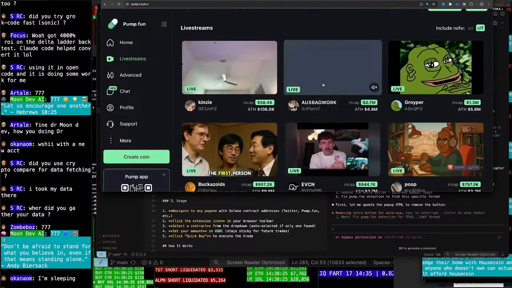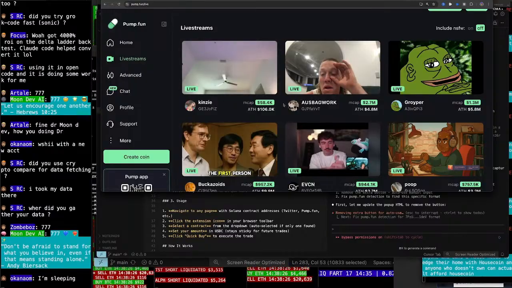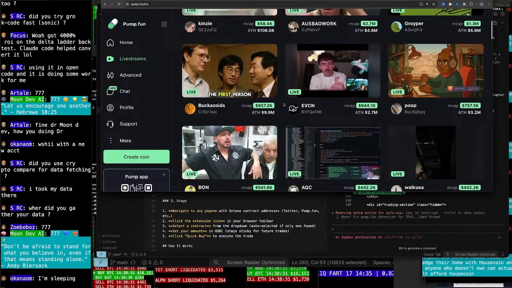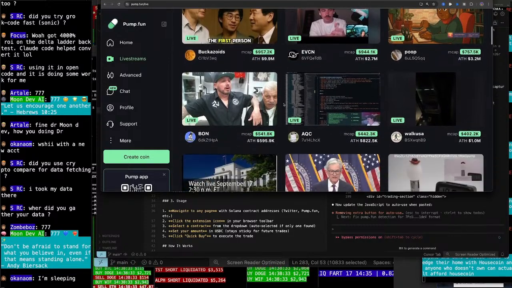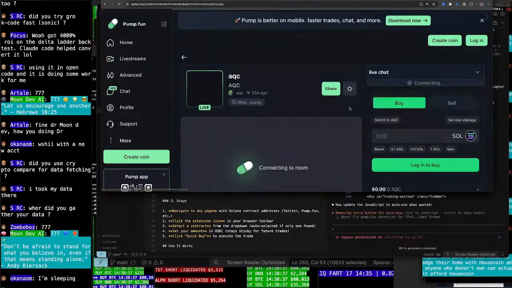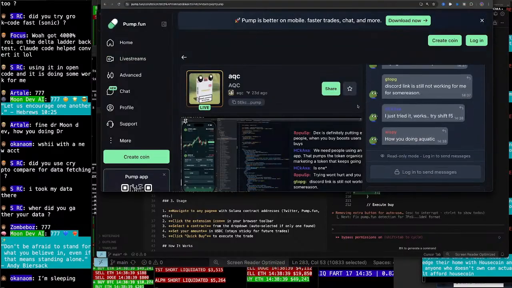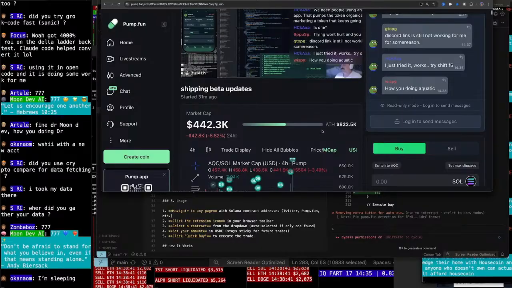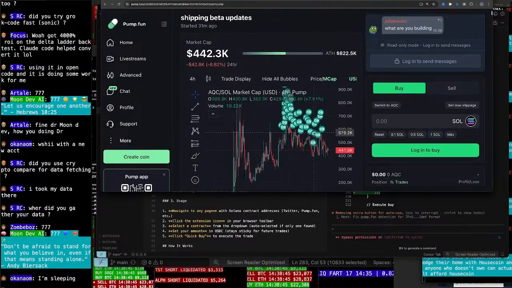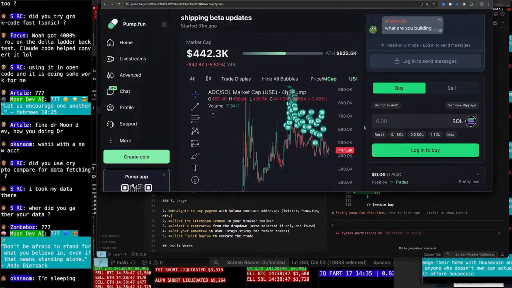Aussie Bagworks doing well. AQC looks like a coder. Dev buying all over the place. 0.02 times 100.